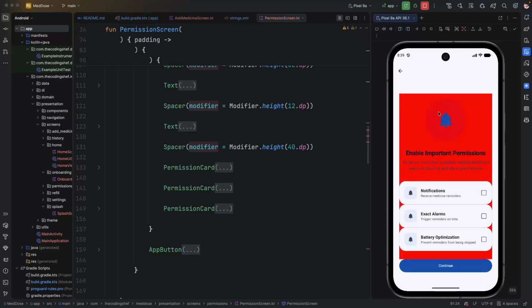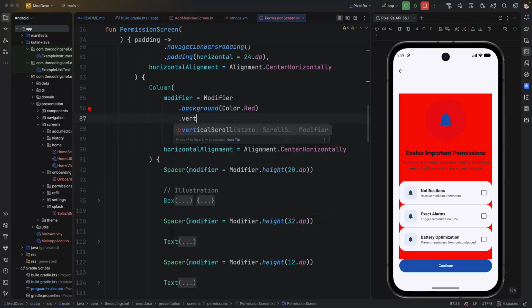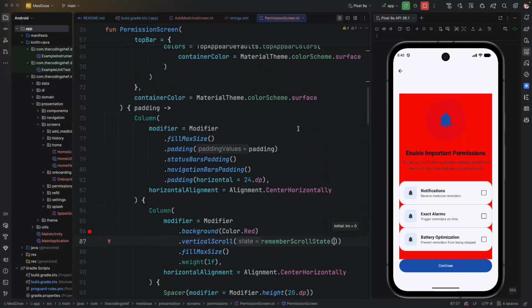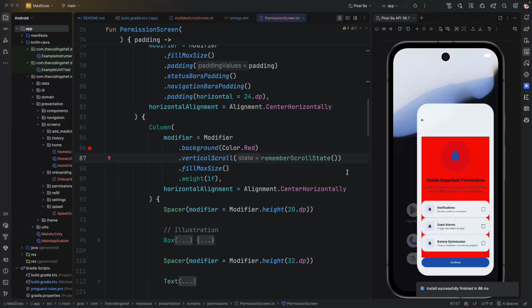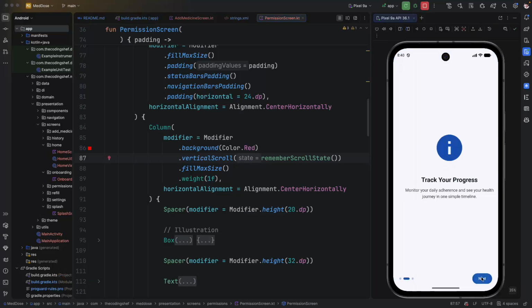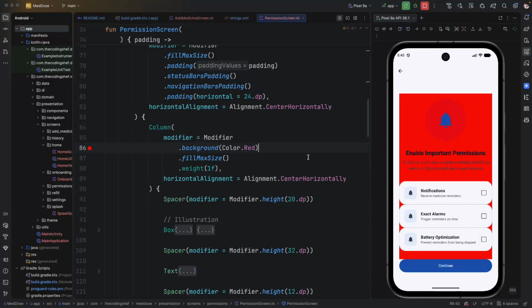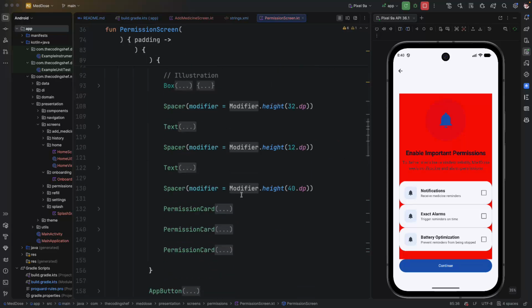Now the button is coming, correct. Now let's write here dot vertical scroll and remember scroll state, right. So let's try to run this. Okay, so we don't need this. Okay, got it. Now let's remove this finally, and our code is working fine.